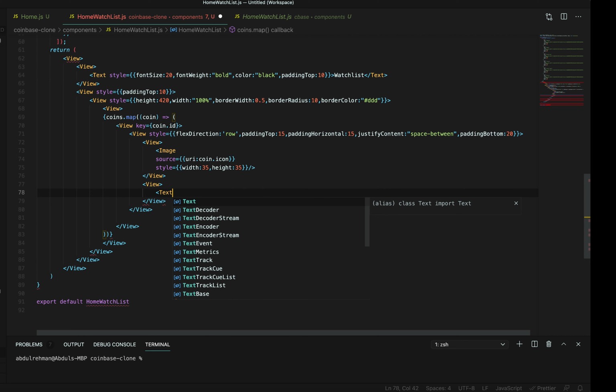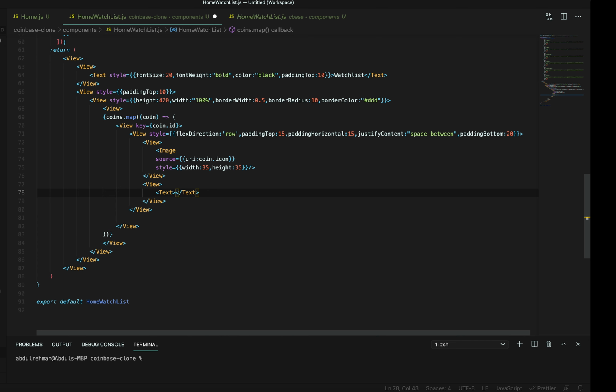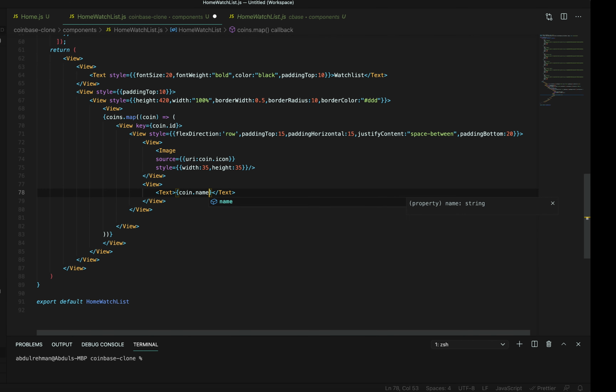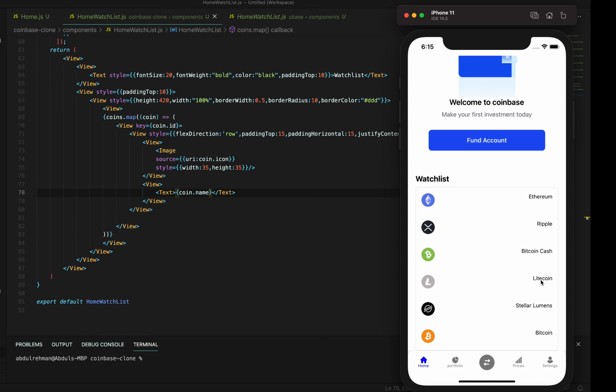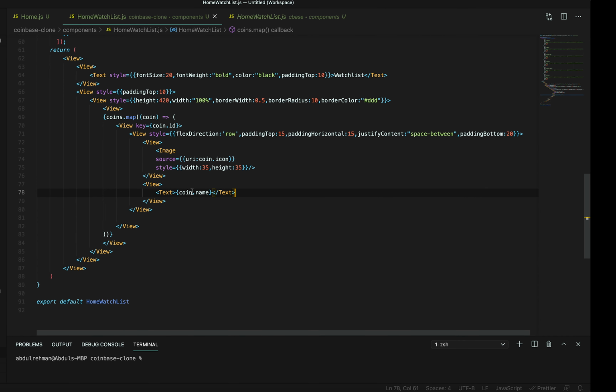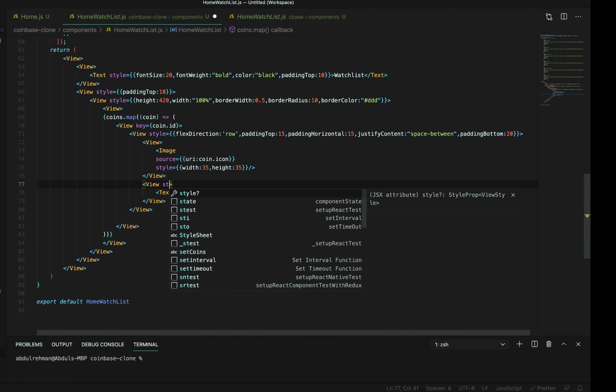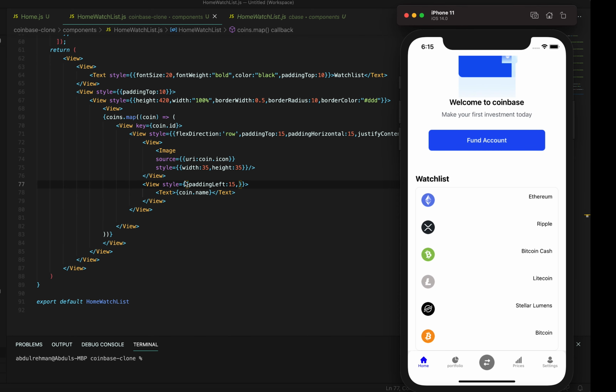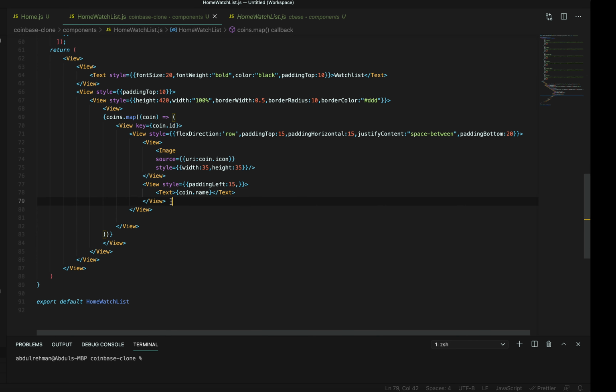So we're going to give it a text, and in this text it's going to be coin.name. Save that, and you can see Ethereum, Ripple, Bitcoin Cash. And we want to stylize this text at the moment. Give it a style of padding left of 15, and let's see what this does. Padding left of 15.